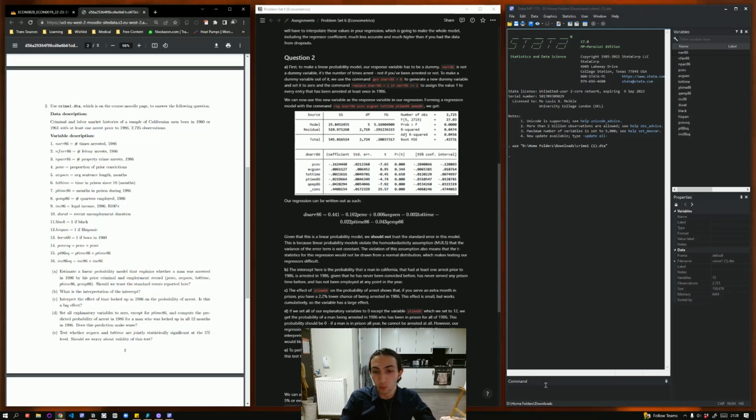So, what I'm going to call it is dummy nar86. So we're going to say generate. You can also say gen, but I'm just going to write out the full thing. Generate dummy nar86. And I'm going to set every value equal to 0. So I've generated the dummy.